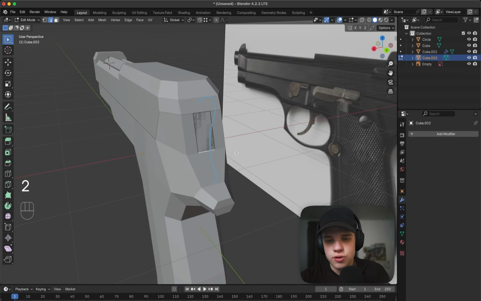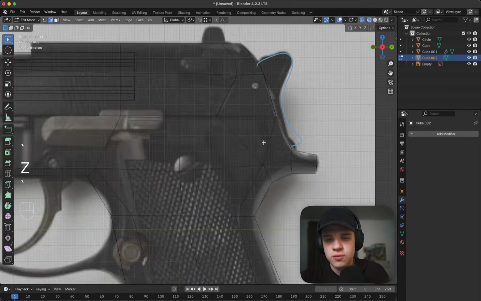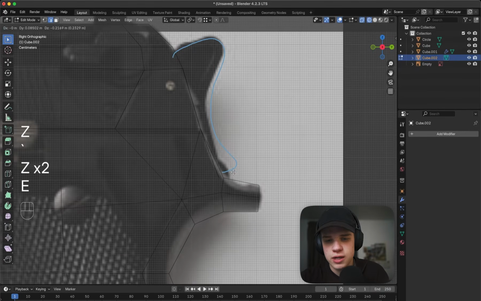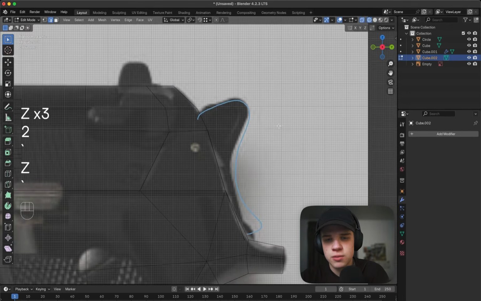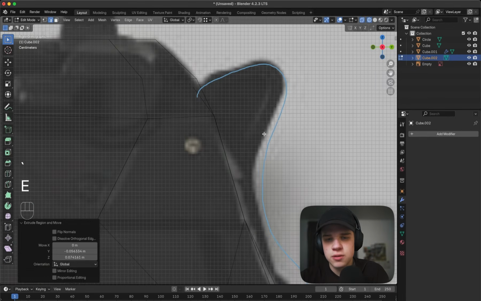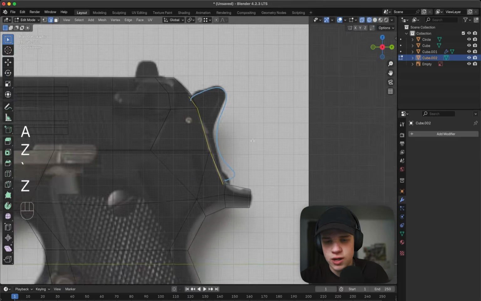And then I can take this edge. I'm going to go to front side view and then just extrude down to there. And then take the top edge, and again in side view, extrude up to the height we need. Cool. And then we can just extrude out.